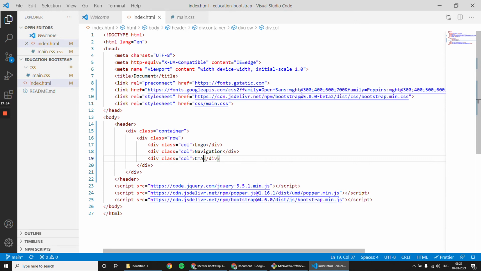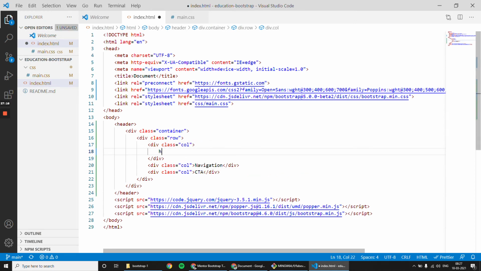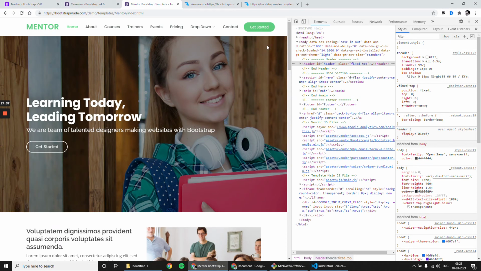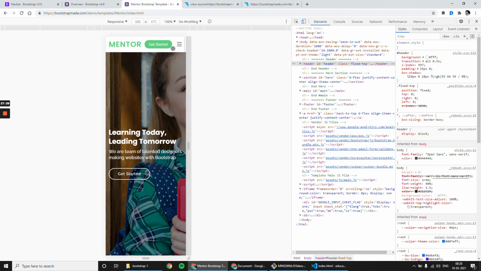And in the logo, we need to have a text called mentor, and it is clickable. So I need to have h1. In that, I need to have href, which usually takes us to index.html. And navigation, we are not going to build it first.